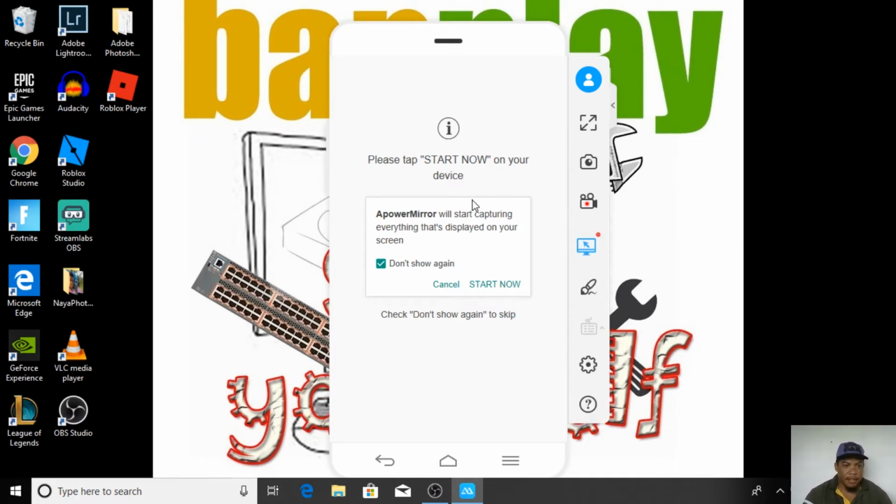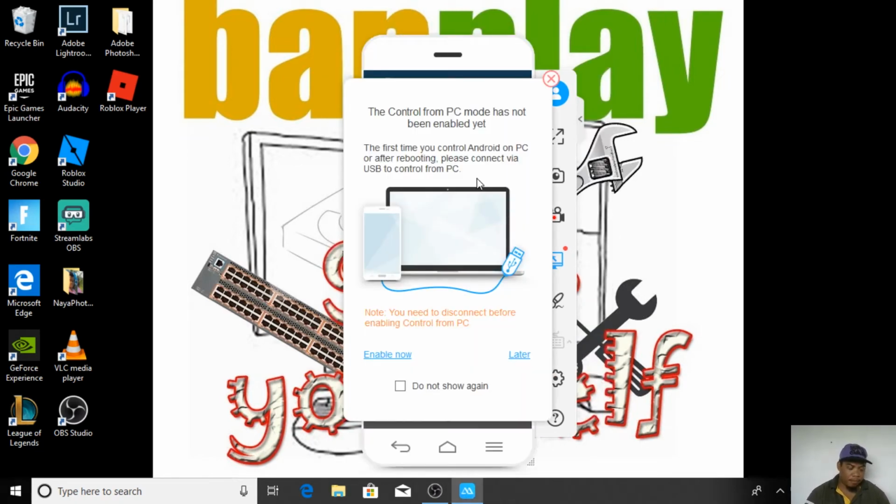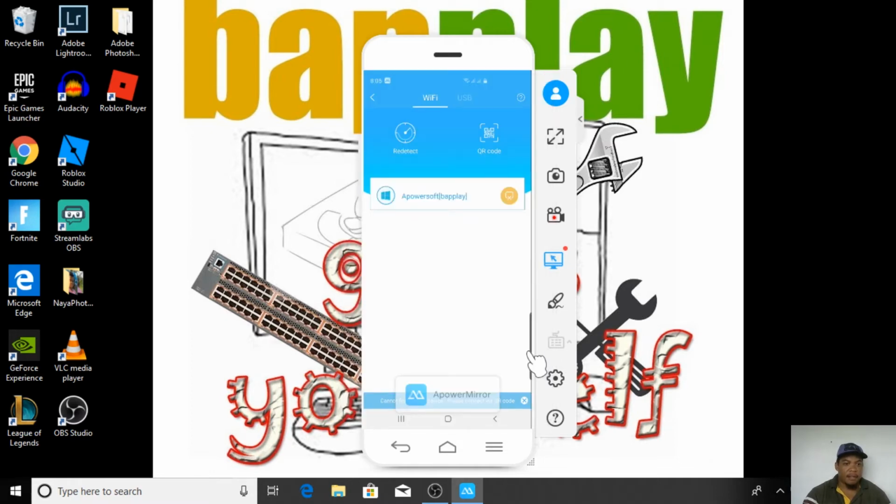And now it's asking for permission to start capturing everything from the screen. So start now. And I'll just do it later on, because it's asking if you want to connect via USB for control. I don't want to see that again. The things that I want to show you are limited to just displaying, right? Good. So that is what is on my screen, the same thing that is here on my computer screen.